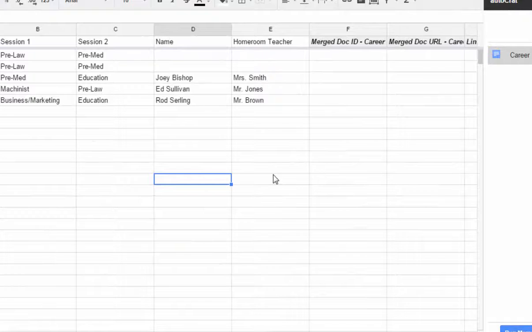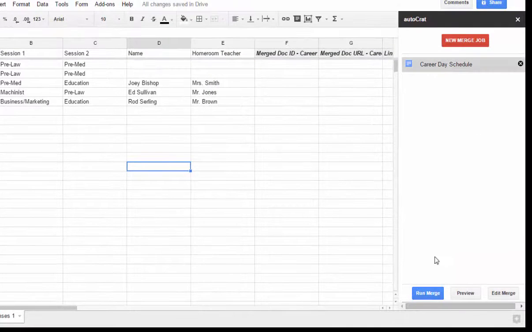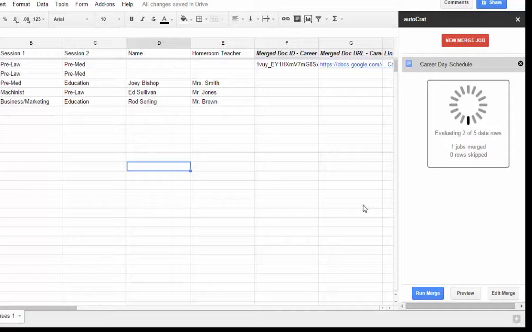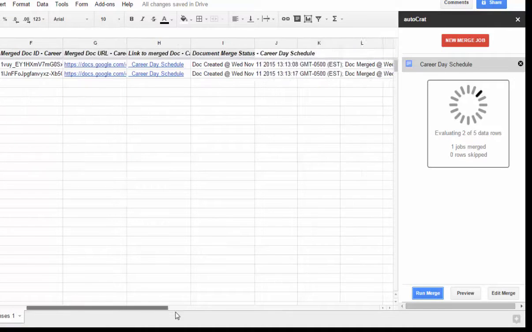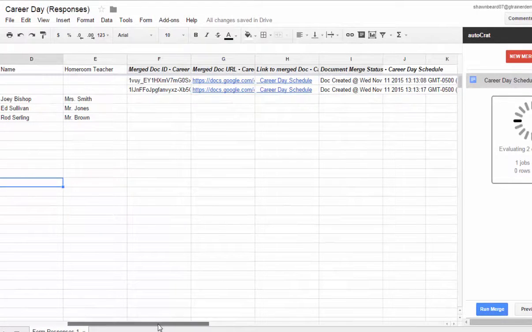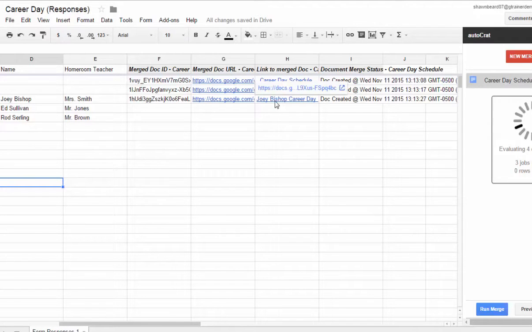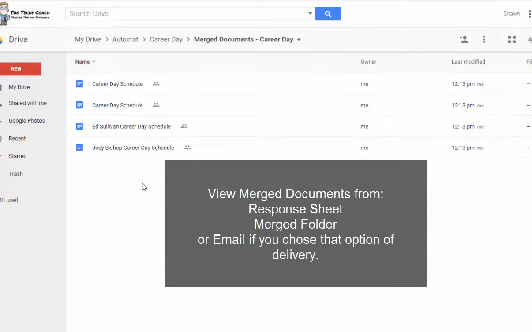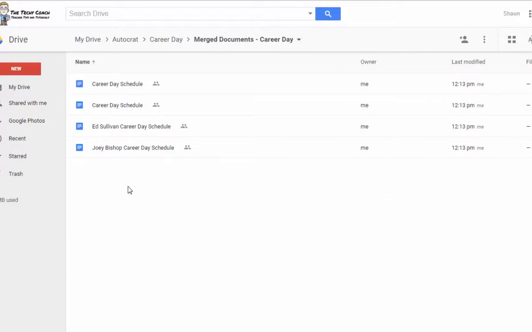So once you have set up Autocrat, it takes you back to this menu and you can click Run Merge, and it will create a merge for each of the rows that were filled in on the form and create the documents. Now you'll notice that it has added new columns to your sheet, and for each entry in your sheet, it's creating a link to the document that has been created. You can either access those documents directly from here by clicking on the links, or by your email where you receive them if you set it up that way, or you can go back to your merged document folder and see the merged documents directly in Google Drive.